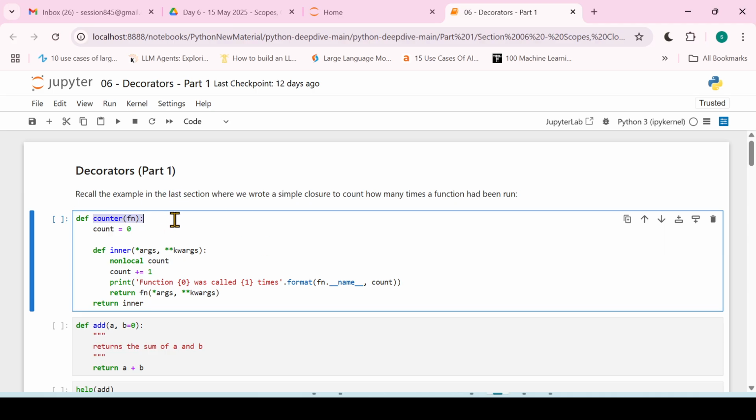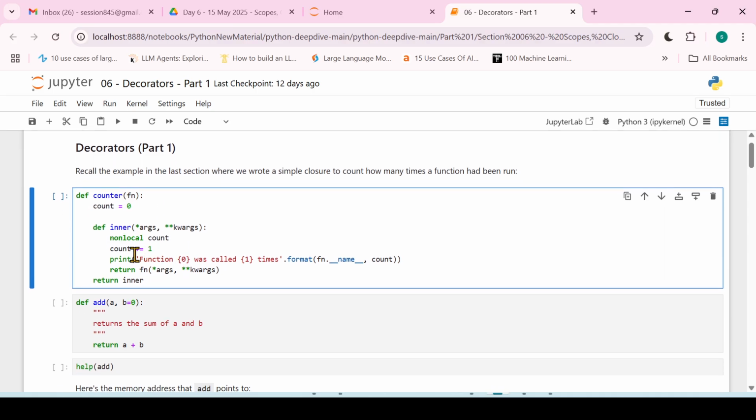We have the counter function which takes a function as an argument, as a parameter. Then we have this count variable which is a local variable to the counter function. Then we are defining the inner function which takes generic arguments and keyword parameters. Then we are using the same count variable over here by using the nonlocal keyword. We are adding 1 to this value. Whenever this function executes, the count value will be increased by 1.